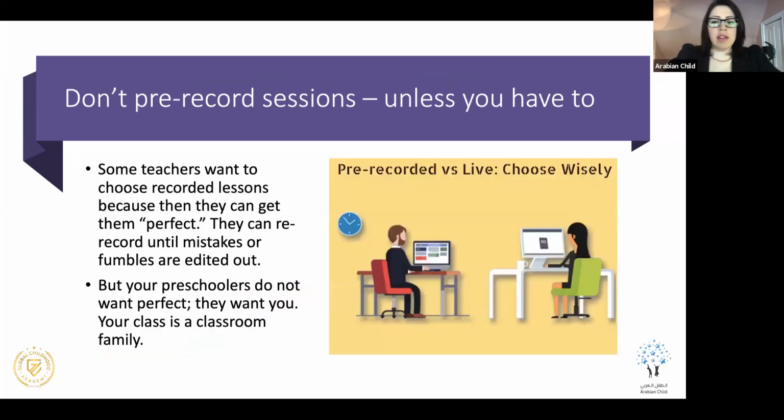And having the pre-recorded, you need to make that choice. And we hope that you don't use pre-recorded sessions unless you have to, right? Because I know that some teachers want to make it perfect. And they think that, okay, if I pre-record the session, then I can take out the mistakes or the fumbles, or I can edit those things out.